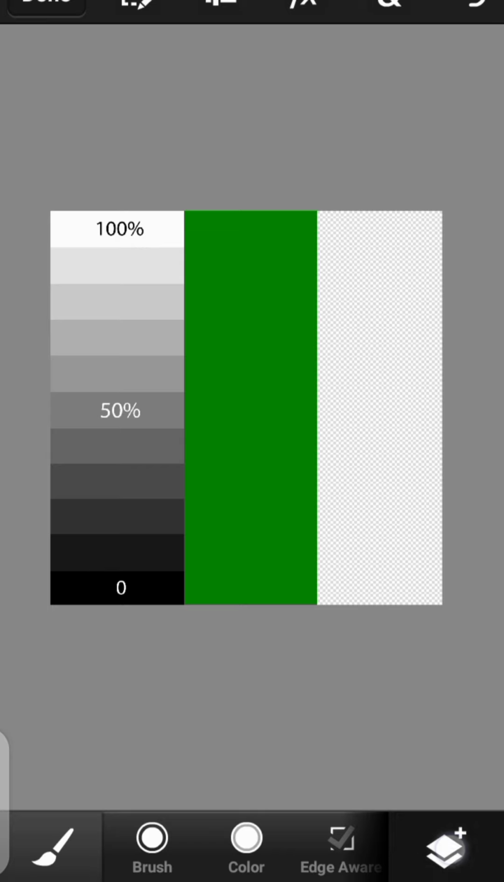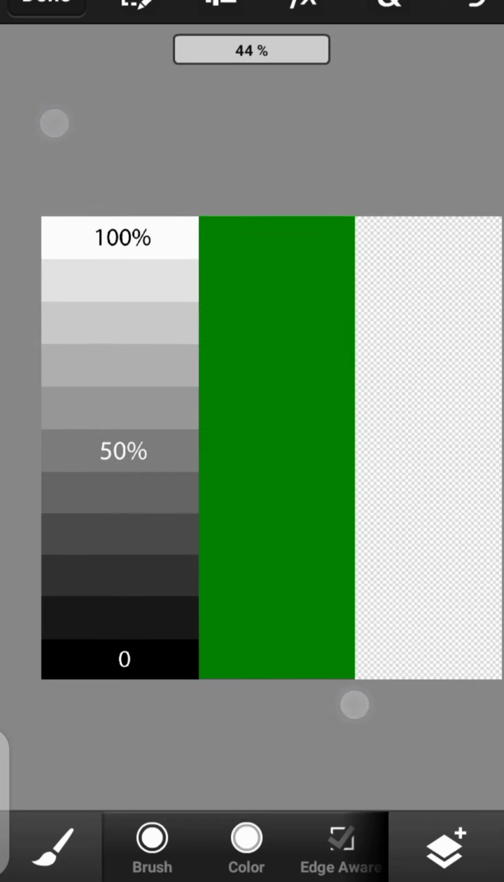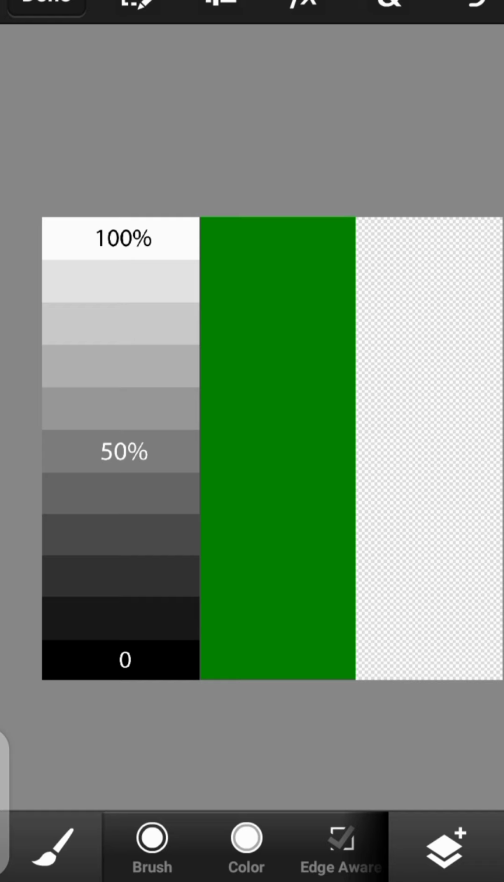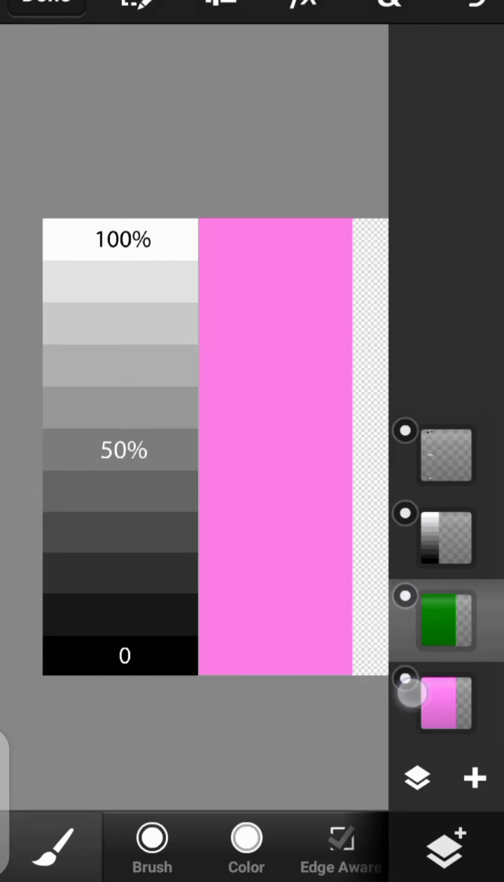So as you can see right here, I have different layers. This one I just snipped. We have 100% gray, which is white. We have 50% gray, and we also have 0%, which is absolute black. And right here we have the colors, and here we have green.